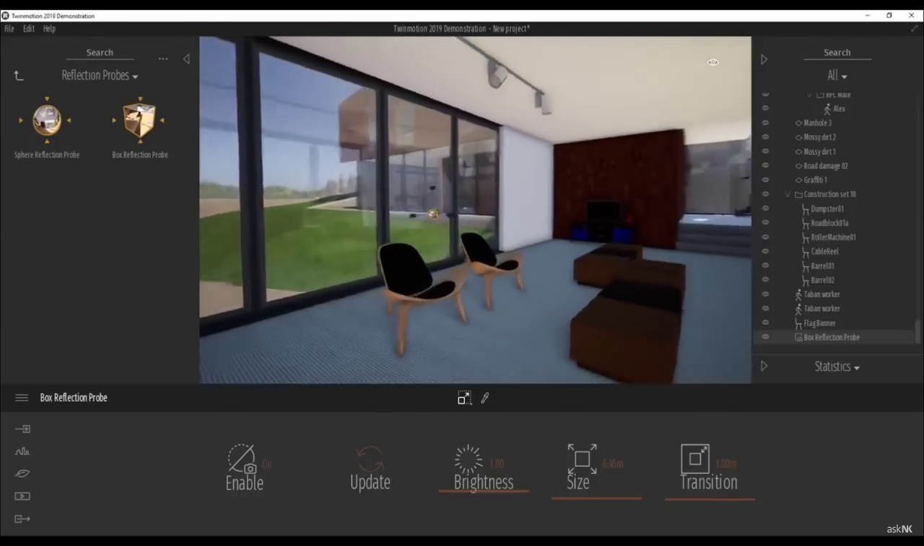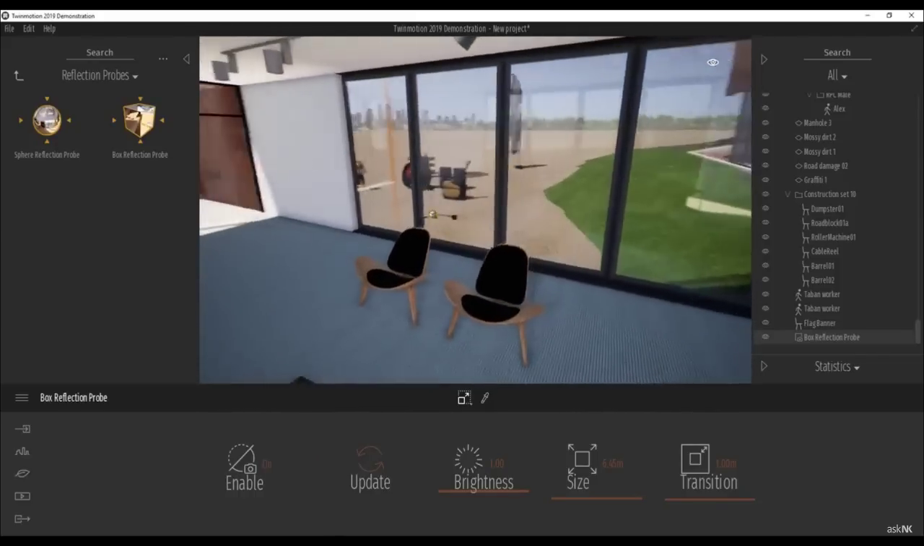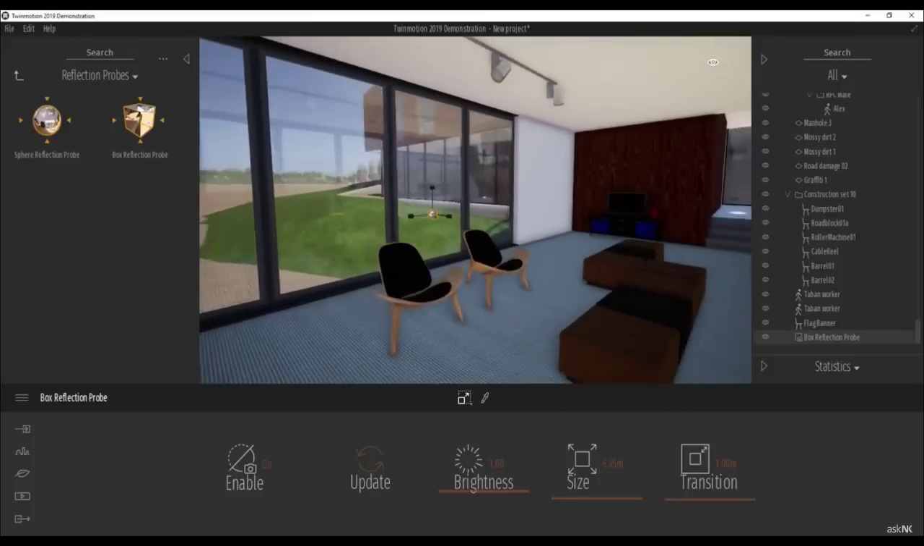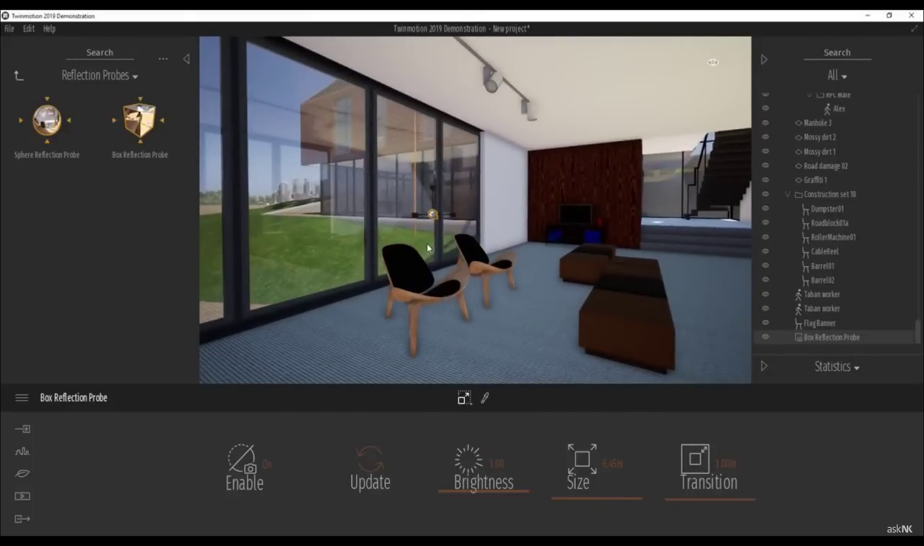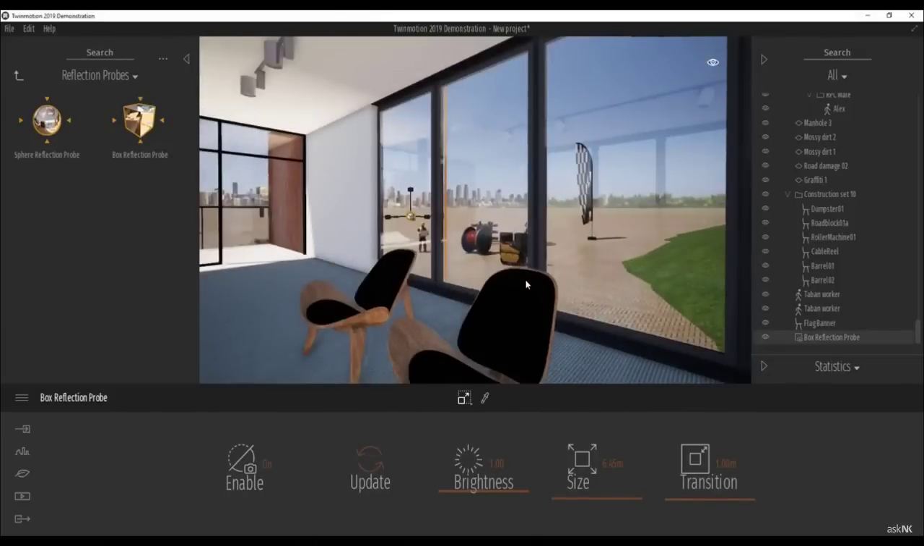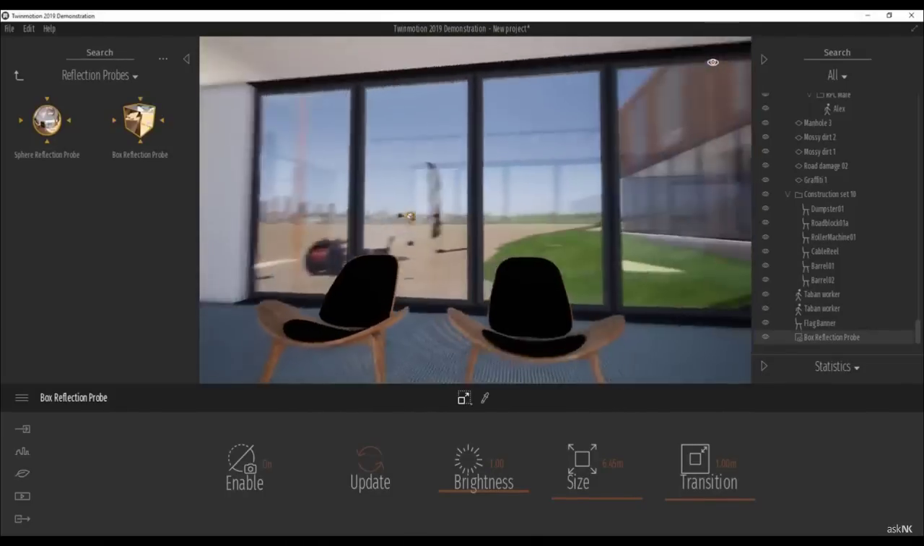So this is giving more room to some sense of realism here. And this is not something that you get in all of the visualization apps, but because Twinmotion is built on Unreal Engine, we can get all of this fun stuff.